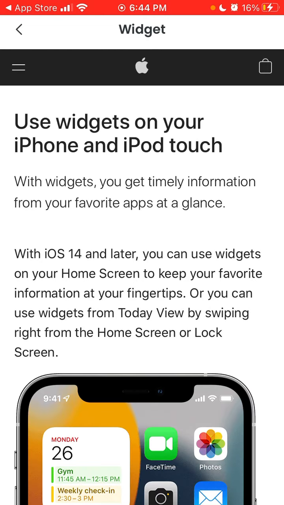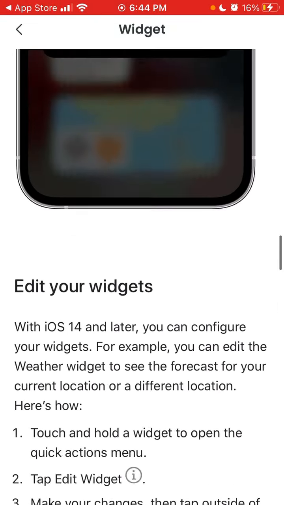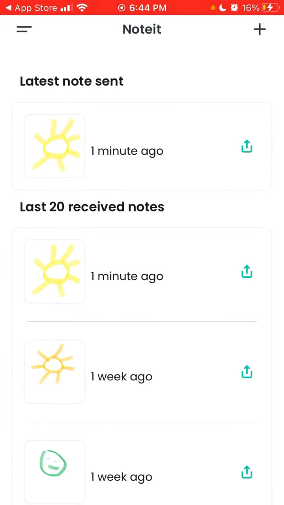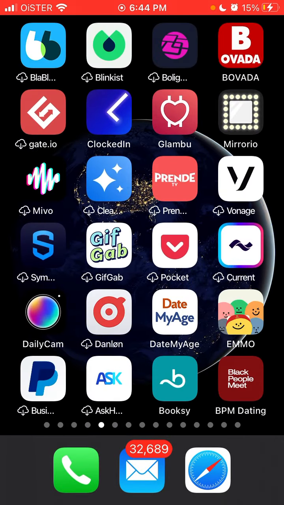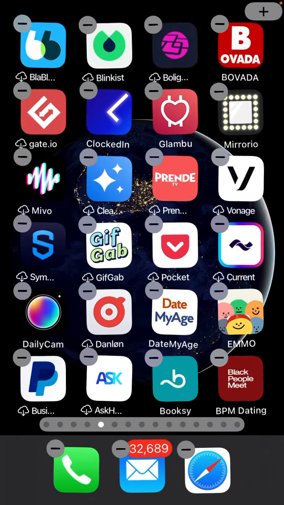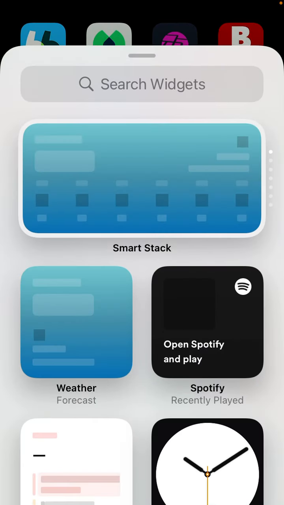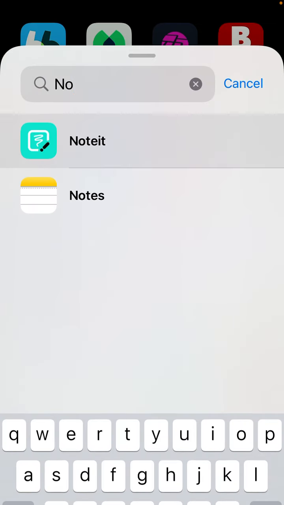Here is also the guide on how to add NoteIt as a widget. So just go through that guide, and then it basically redirects me to the iPhone page on apple.com. But yeah, basically to add it, just tap and hold until the apps start to jiggle, and in the top left you will see the plus icon. On older iPhones it's in the top right, so I have an iPhone 7, so that's in the top right. And then you can just search for NoteIt. It should appear like this, and then you can just add it.